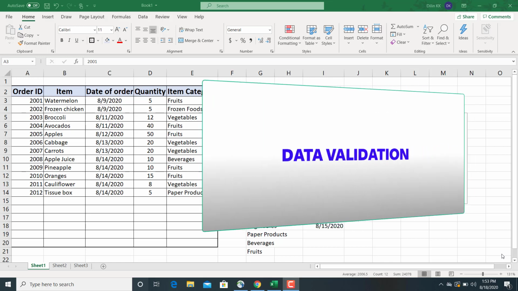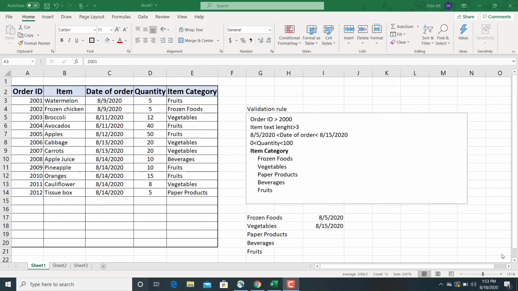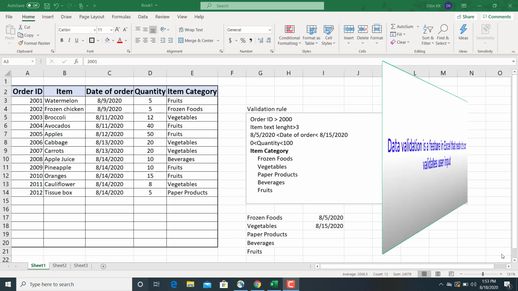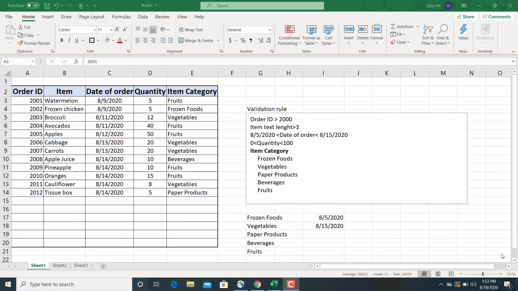Hi, in this video, I am going to show you how to do data validation in Microsoft Excel. Data validation is one of the most important features in Excel that restricts or validates user input. Simply saying, when you create a validation rule, it controls what kind of data can be entered or allowed into a certain cell. So let's consider this sample purchase order.